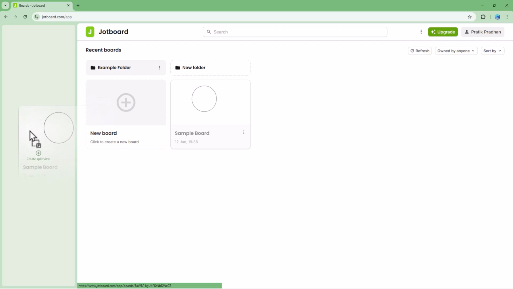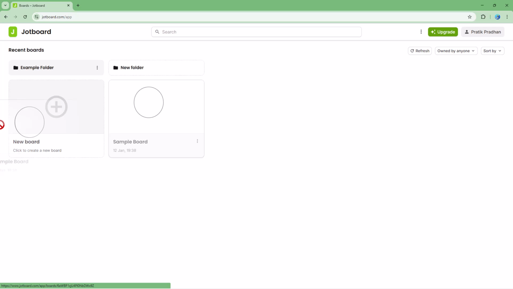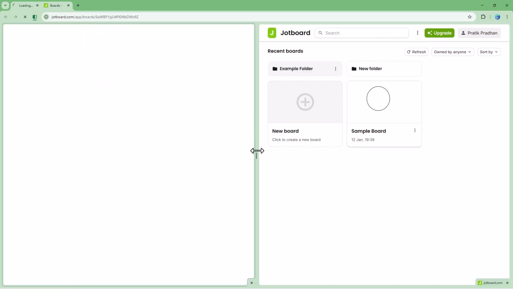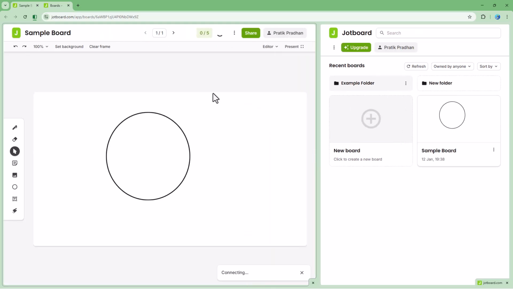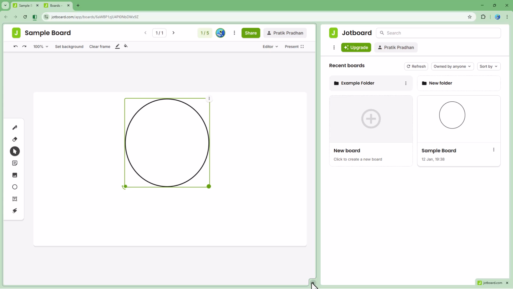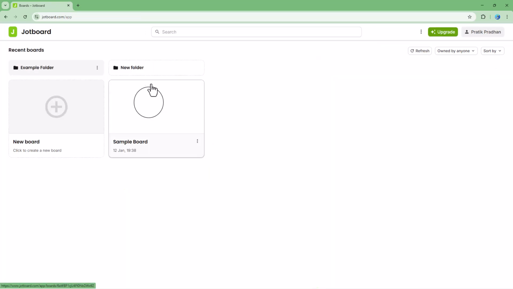This is a browser feature, but you can see that you can directly go ahead and drag out this board right here. So once you go ahead and let go, over here you can see the board right here just like this. So you've got access right here to the main homepage and the Jotboard just like this. You can simply go ahead and close this view right here as well. So you can see that this is what you have.